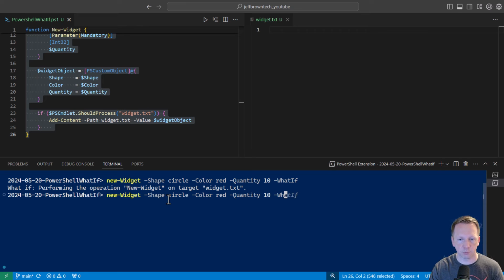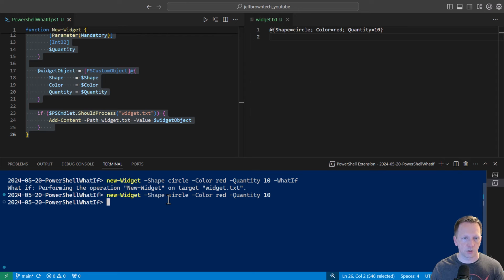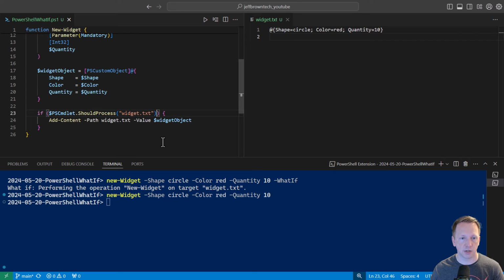If we were to bring this back up and take off our WhatIf parameter, then we can see our text file was updated with our new widget that we created. So far, looking pretty good. We can add additional information in here on what it's processing or just give some more description around it. So our next value we're going to put in here is we're just going to customize our message, saying creating widget. So we'll go ahead and save that.